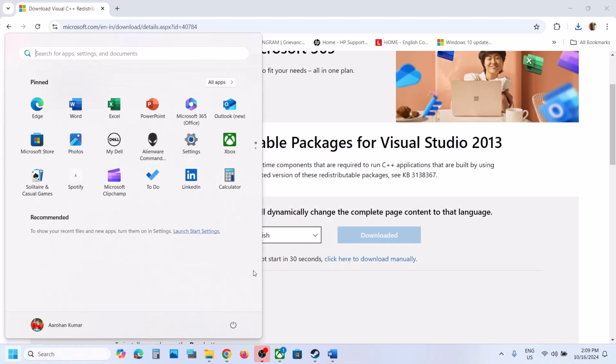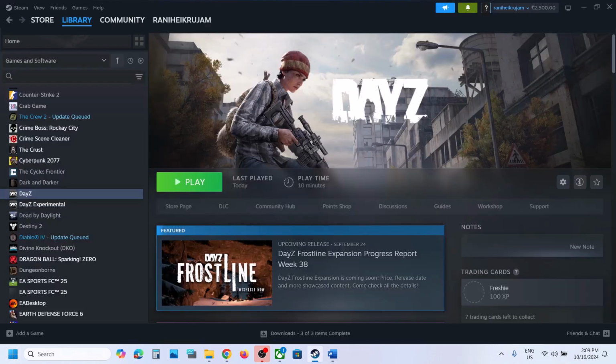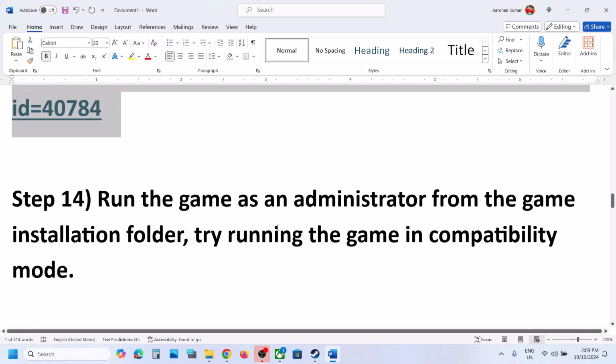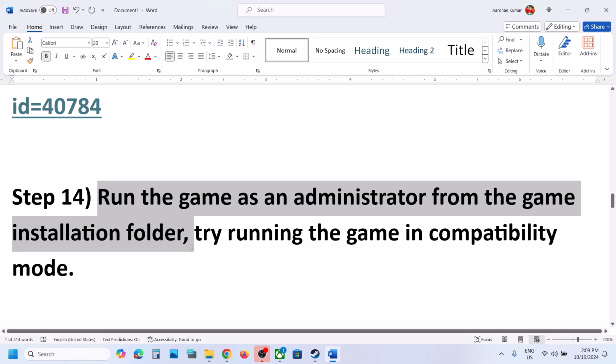Once done, now you have to restart your computer. Restart is a must. After the system restart, launch the game. Next step is to run the game as an administrator from the game installation folder.